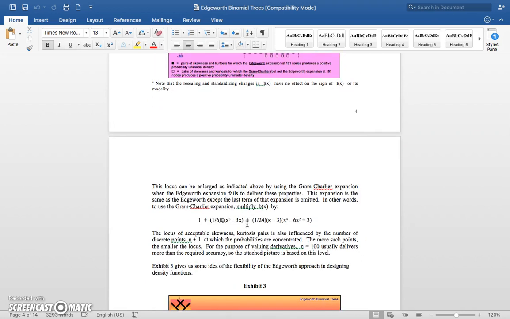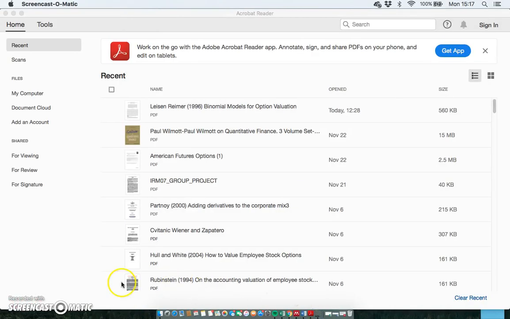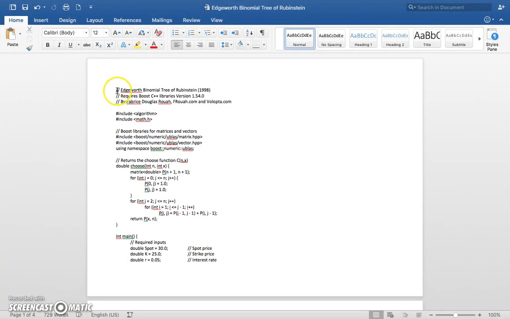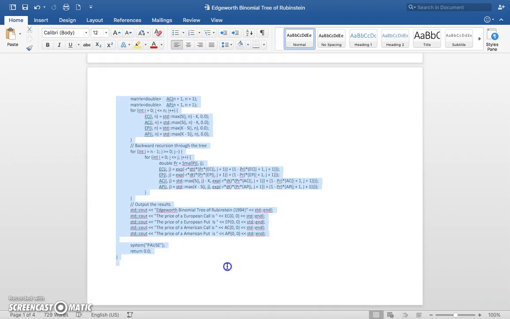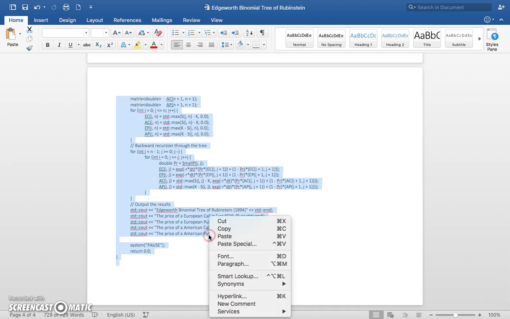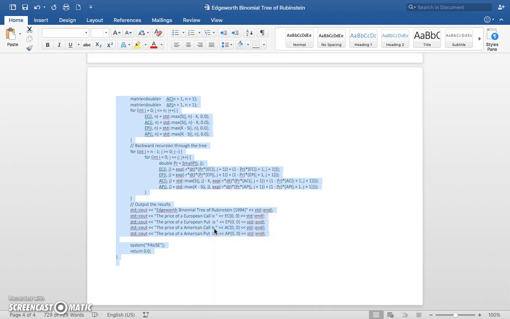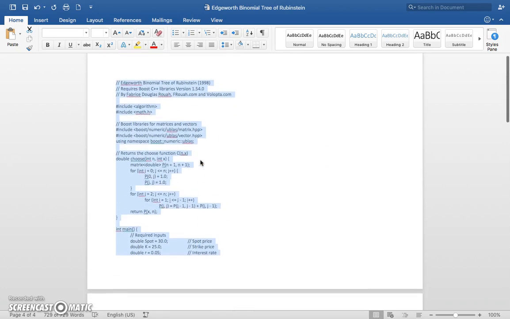Now, to implement this paper, I take code from Fabrice Rouah, and I'll leave a link underneath. So if I can just invoke that for a moment. Okay, so I have some code here that I originally took from Fabrice Rouah, and I'll leave a hyperlink underneath the video so that you can find the same code there.